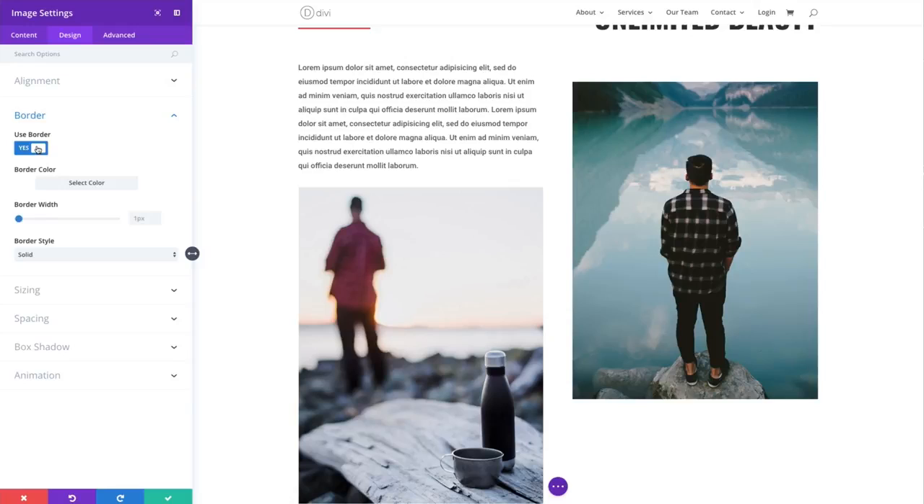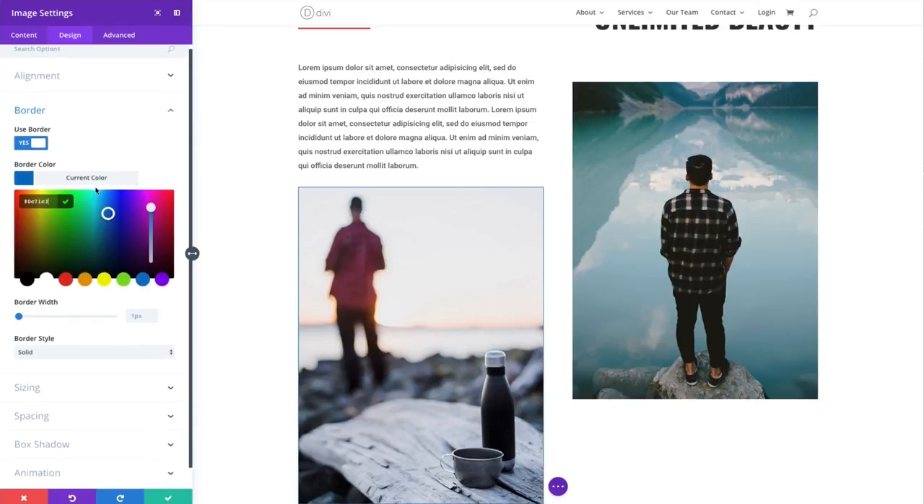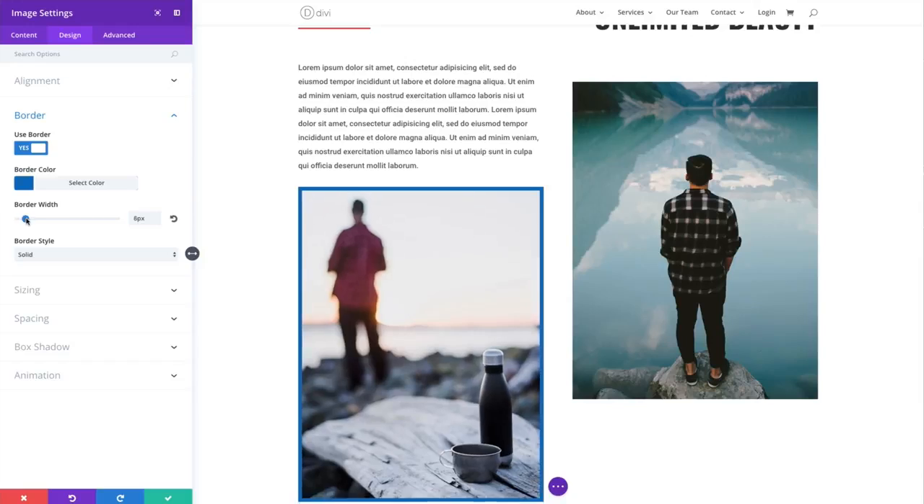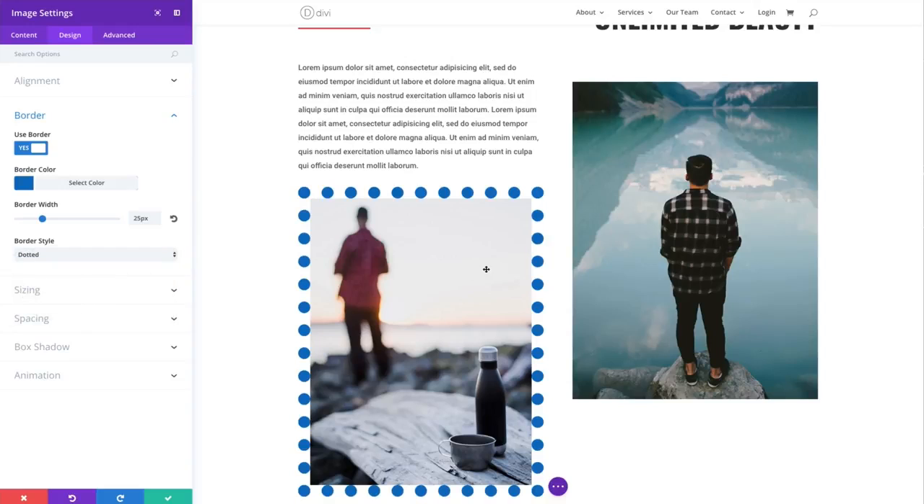Adding a border to your image is really easy with this option. As a default, I think it's white, but you can change your color to blue or something. Completely change the design of your image there, give it a nice border. Also changing the border style if you want, you can do that here.